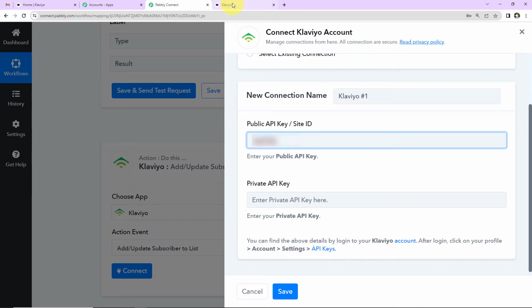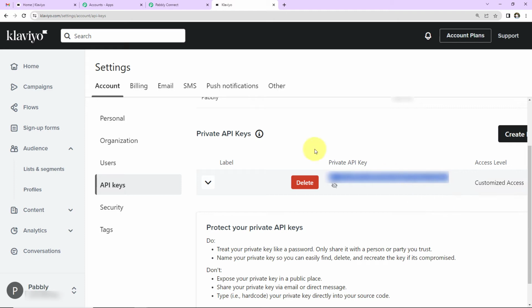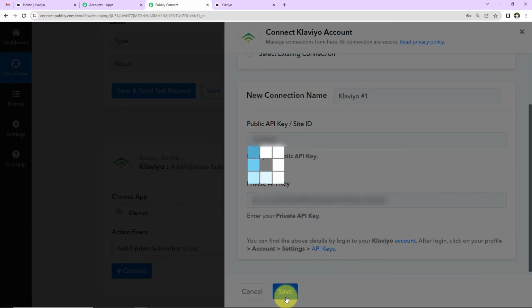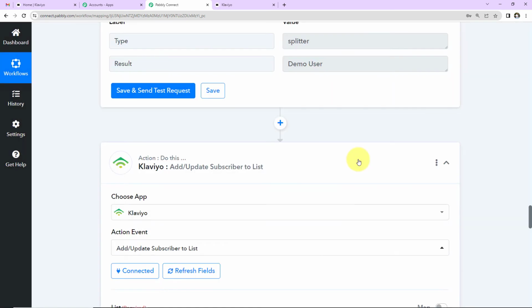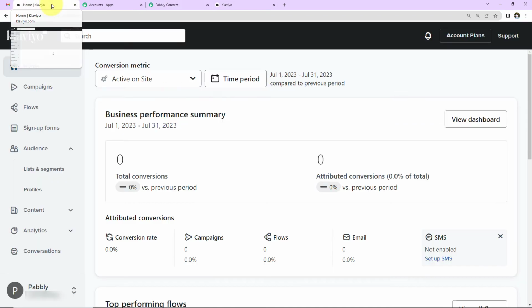Then we need the private API key. So this here is the private API key. Copy this, go back to Pabbly Connect and paste the same here. Now I'm going to click on save to set up this connection. And here we can see that Klaviyo and Pabbly Connect are now connected. Let's go down. So here we have to provide the list. Let me take you to my Klaviyo account first.